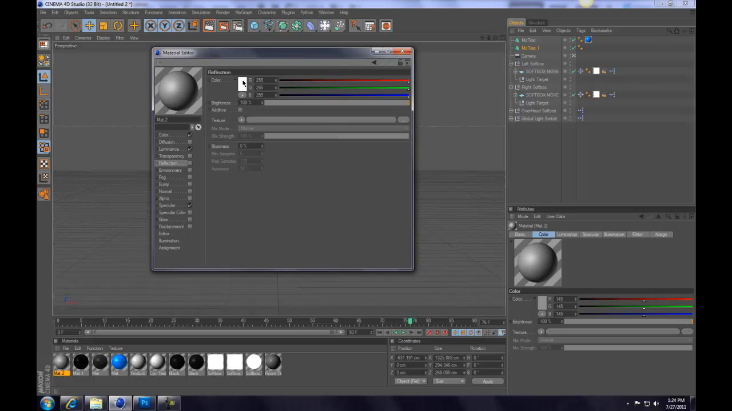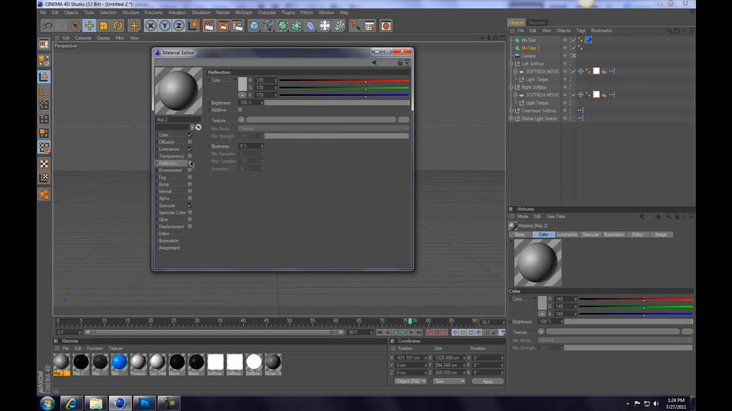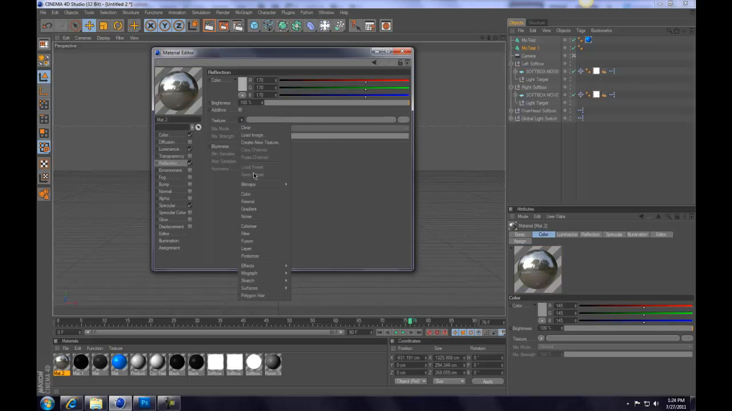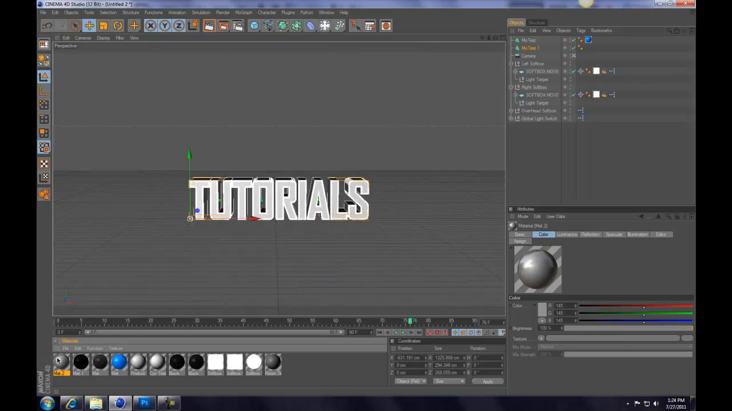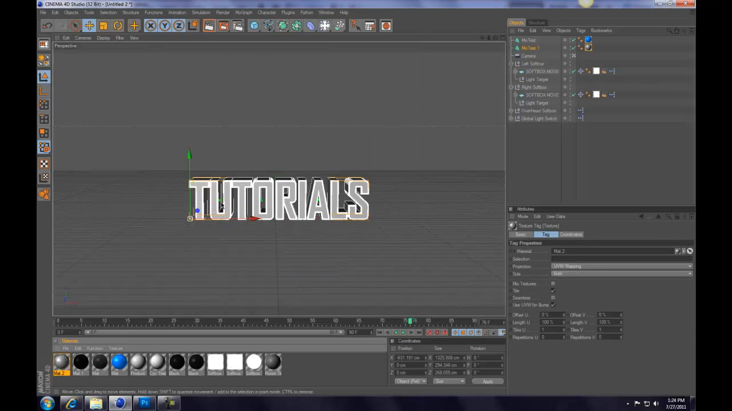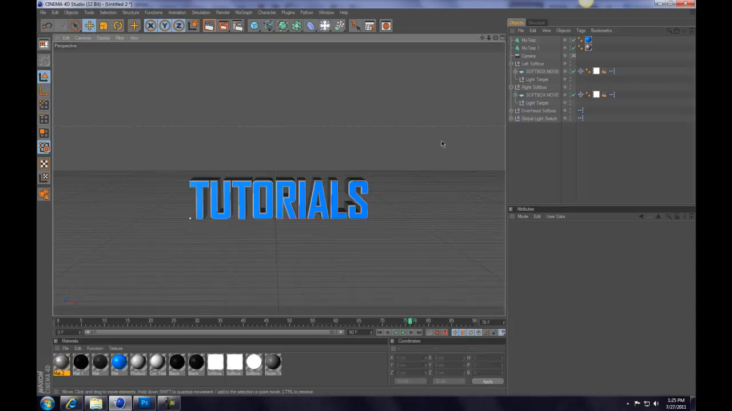And then we're going to go to reflection, and we're going to bring the reflection down to a little bit above the middle. And check that. Set it to Fresnel, and put the mix strength to 50, and then the brightness to 21. Right, that looks good. So we're going to put that on our next Mo text, and we're going to drag that back so that the blue is showing.